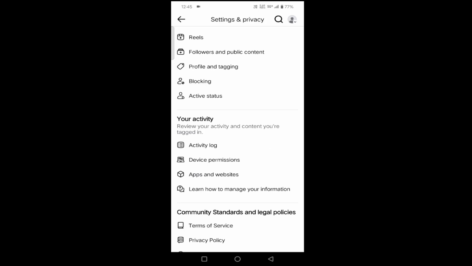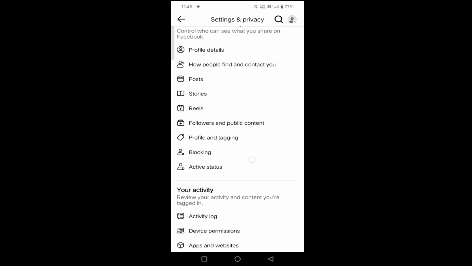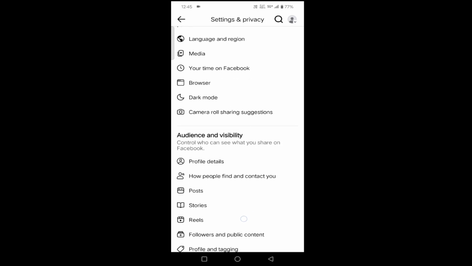Under your activity, you will find access and control. In this, you can see I am not able to see access and control. If you are seeing this access and control, just select that option. Then there you will find delete your Facebook page permanently or temporarily. You have to select delete Facebook page permanently. In this, I am not seeing that option. So I will move to another method.